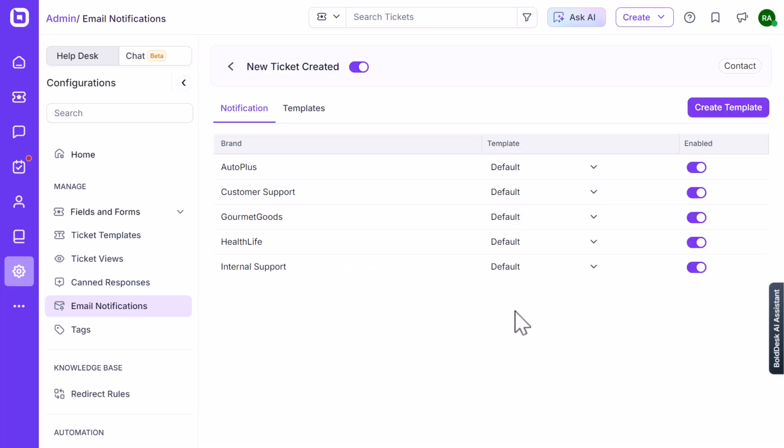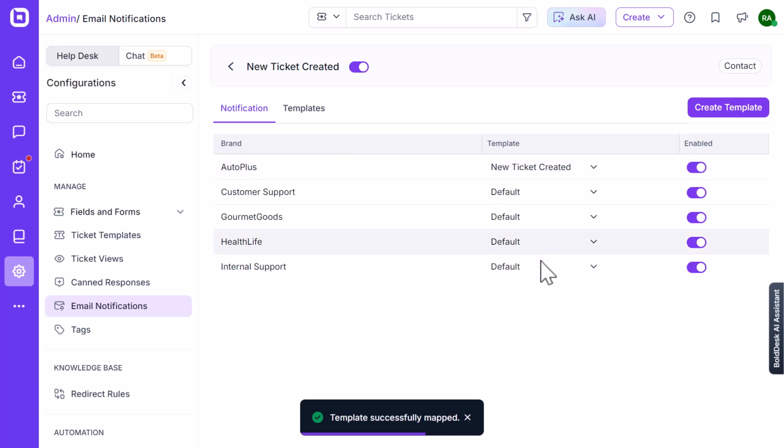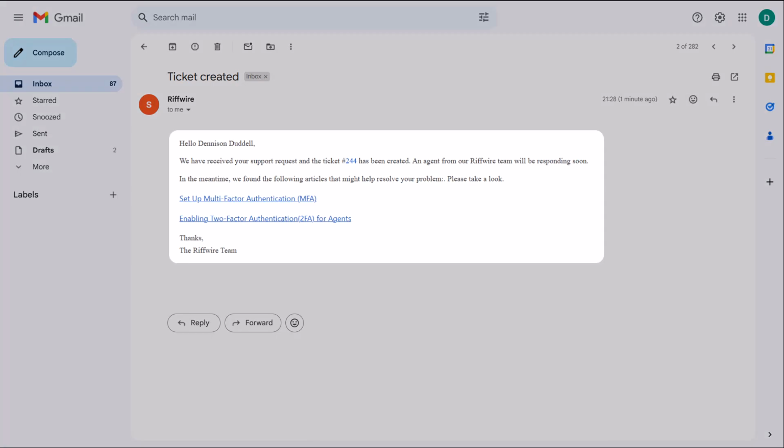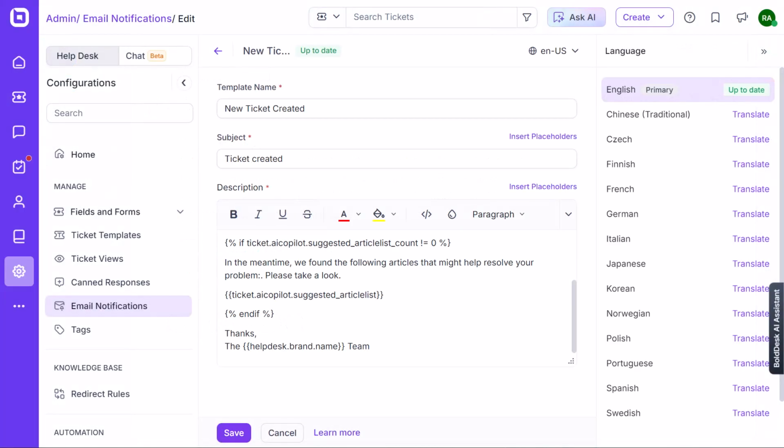I open the Notifications tab and assign the updated template from the drop-down as the notification template for newly created tickets associated with the brand. When a new ticket is created, AI will automatically resolve it by suggesting relevant articles and returning a response via email. Support is also provided for using conditional logic with liquid template language to customize the content based on whether a knowledge base link is present.